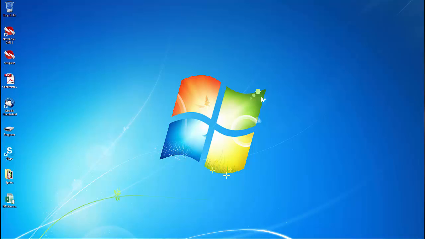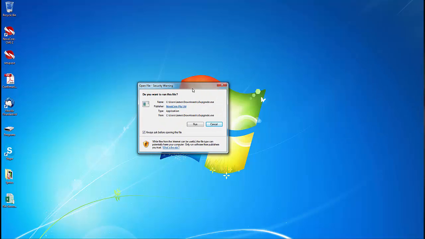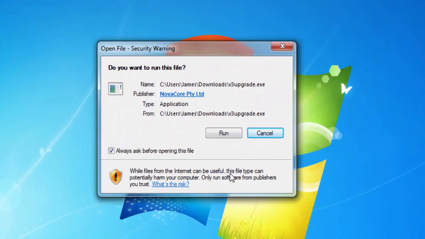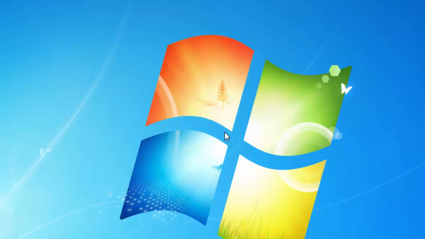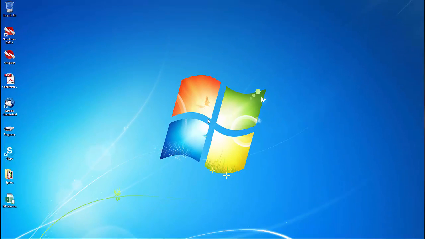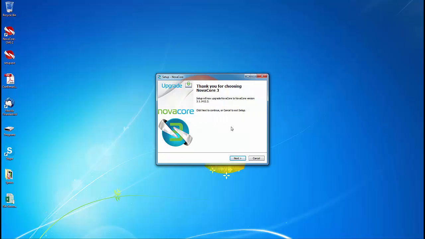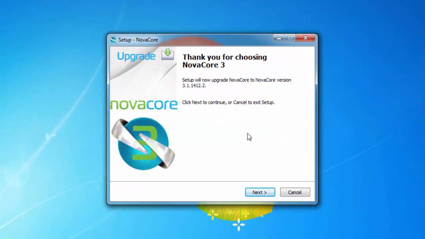So when you double click on the V3 upgrade exe after it's downloaded, it will ask you, do you want to run this file? And it'll look a little bit like this. Now just keep in mind this has to be done on the server machine first, okay? So when you're on the server machine, you double click on it, it says, would you like to run? You say run. It's also going to ask permission for the following program to make changes to your computer. You just simply say yes, and then you will get the NovaCore welcome screen.